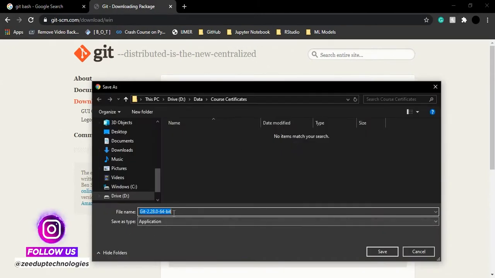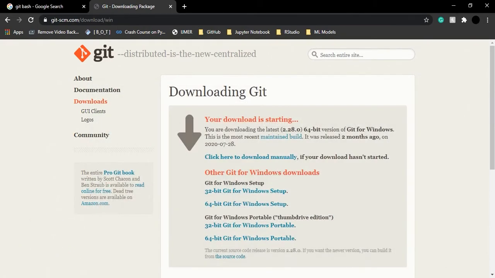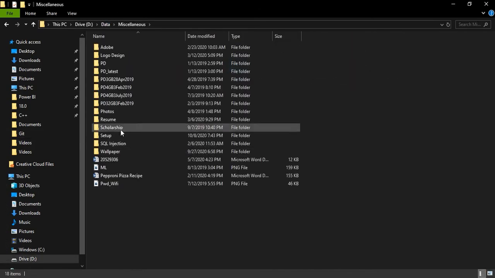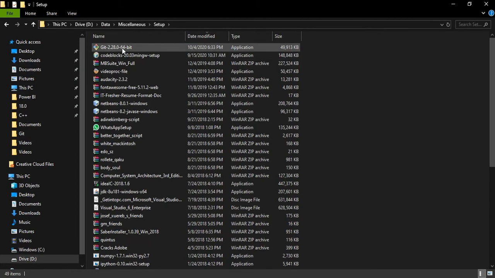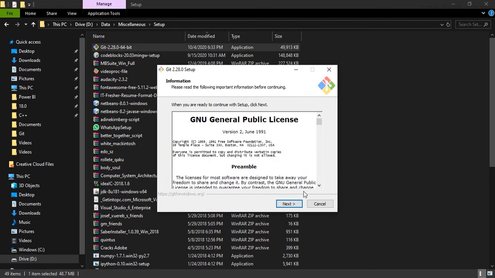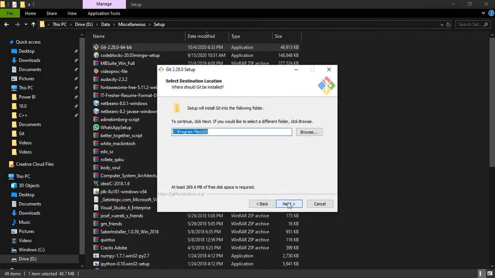So this is the kind of download that would be installed. In my case I have already installed it, so I'm not going to reinstall it. I'm just going to go to the place where I have stored it. So it is here. You can see this Git setup is here. What I can do is just double click on it and the installing will start. For the installing, there are steps that you need to follow exactly. So please make sure that you are with me till the end of the video. You can just click on next from here.